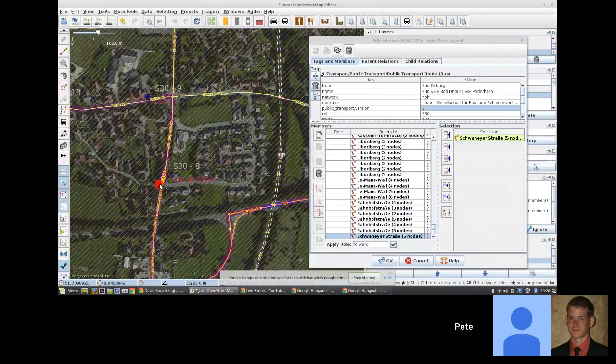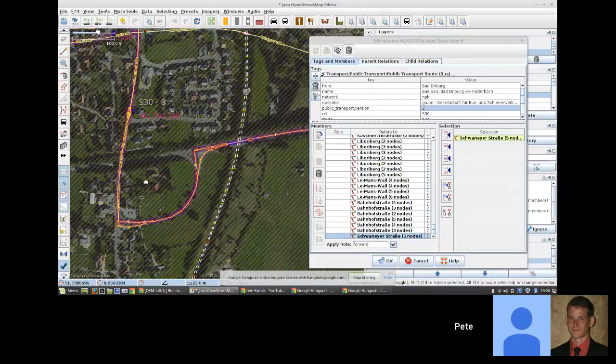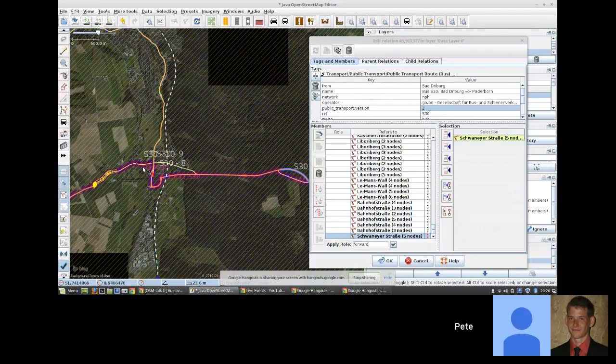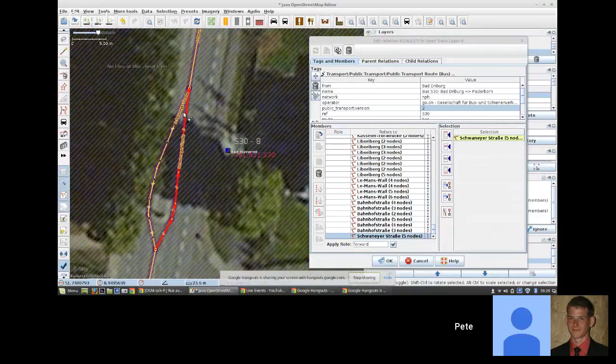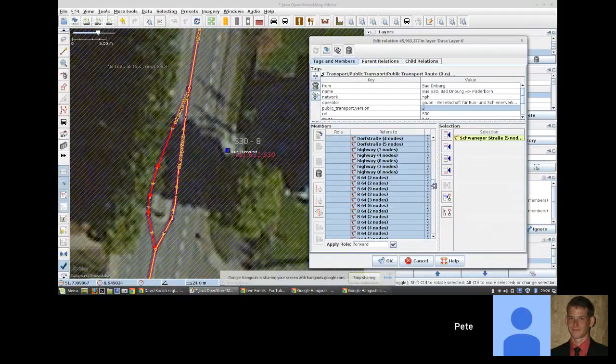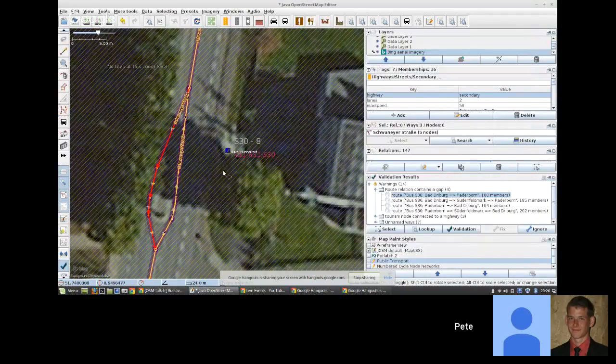So here we see 8, 9, okay. So the route needs to use that way and not that way. So I'm going to remove it with this button. I can zoom over, I can go over there, but I don't even have to. So I remove it. And then I use this sort button, which is going to sort all the ways from there down. So again, we fixed another problem.